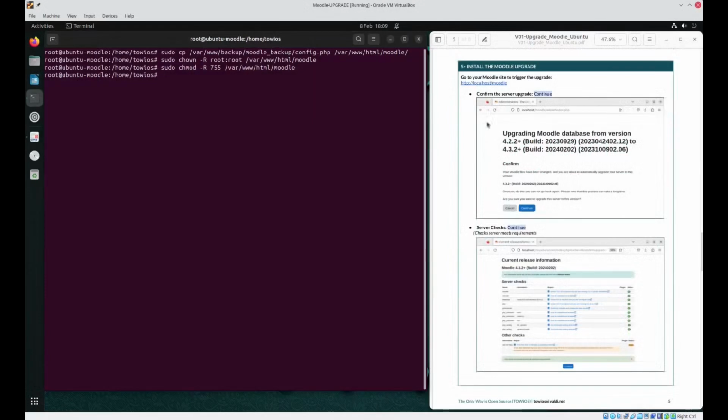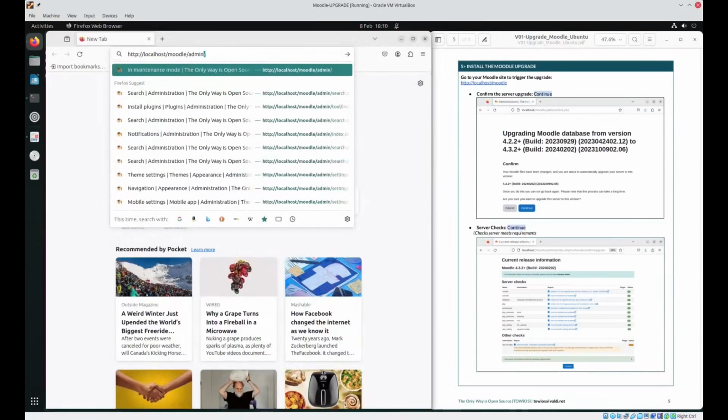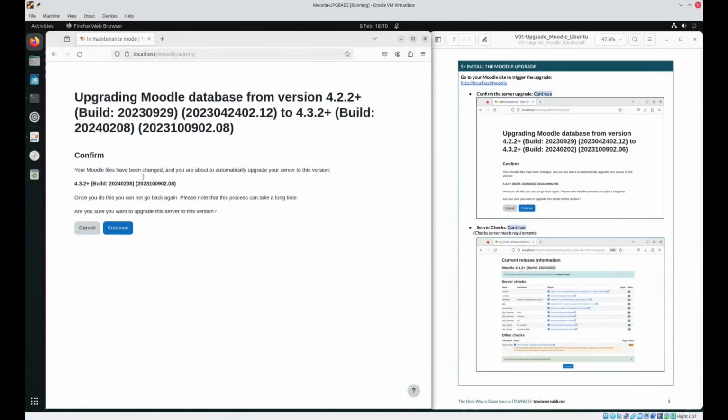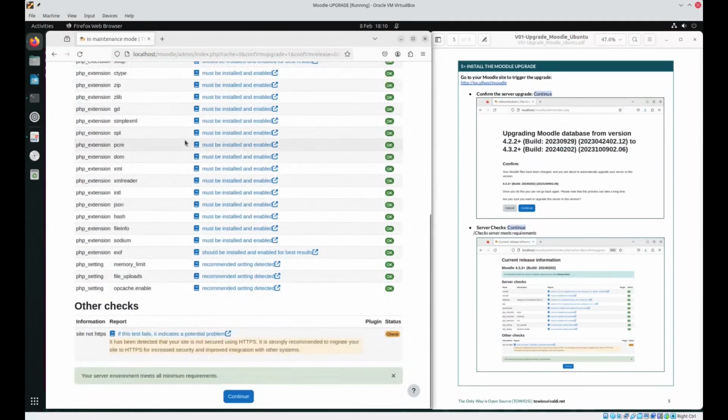Now we need to trigger the Moodle upgrade. So head on over to Firefox, navigate to the admin part of your site. Okay, confirm that we're happy to continue with the upgrade. Continue. It then does a number of checks and they're all okay, so continue.